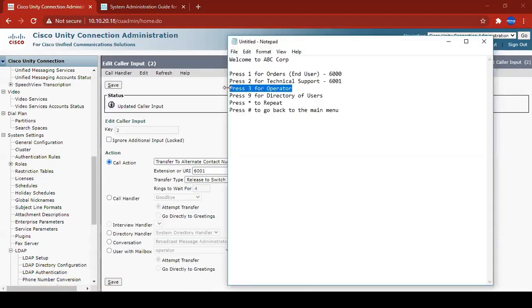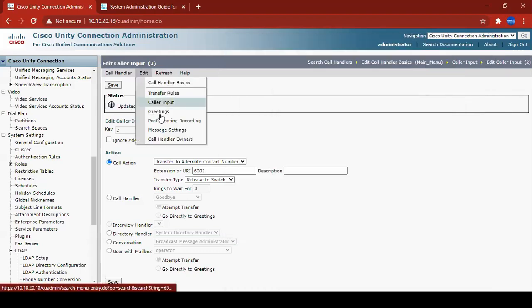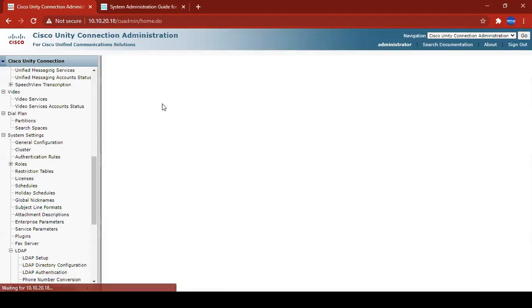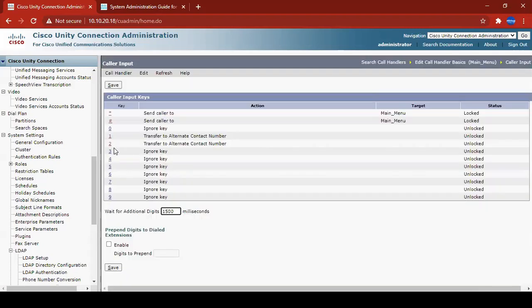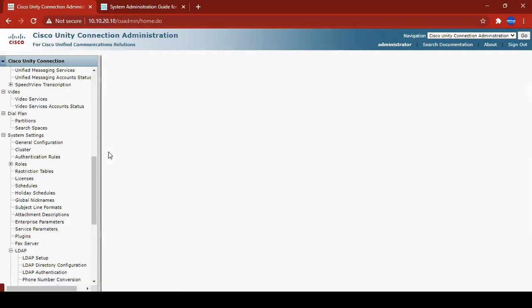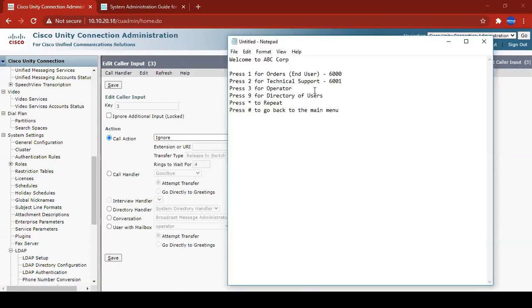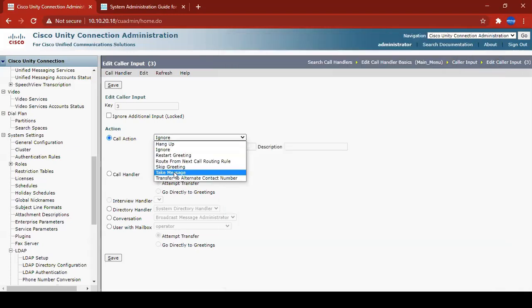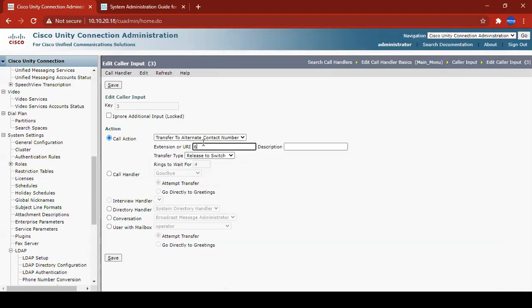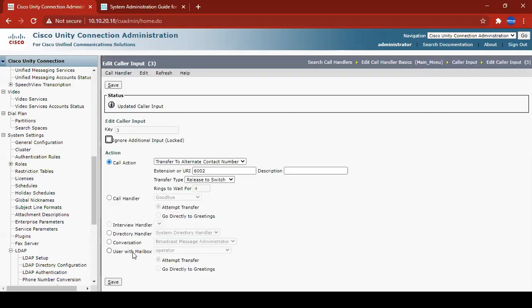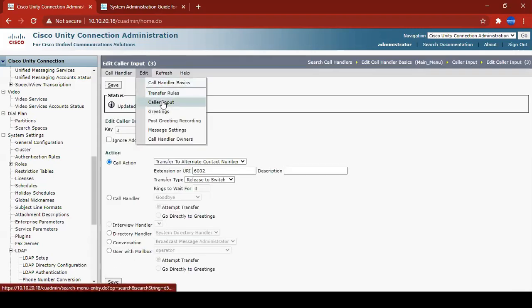Now the third one says to the operator, let's say caller input, operator's number is extension 6002. So I'm gonna put it in here, 6002. Save it. All right, so now let's go back to the caller input page.